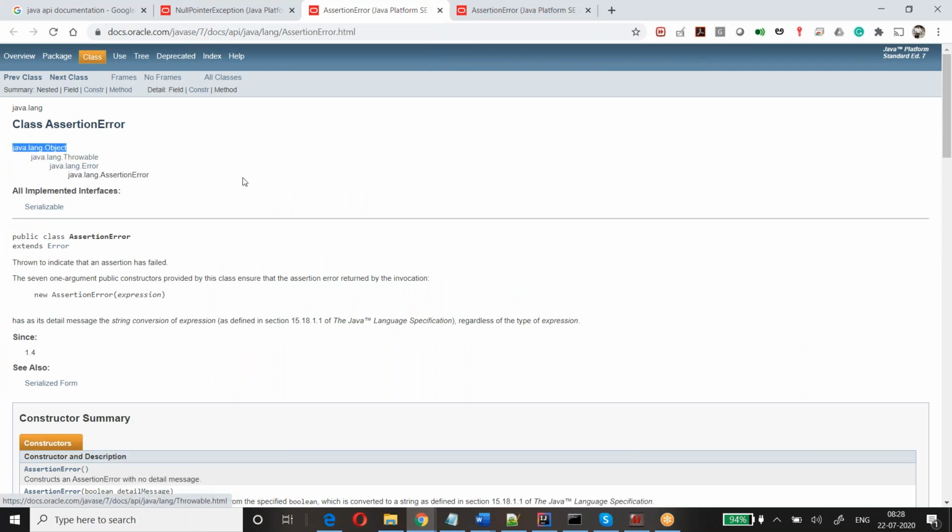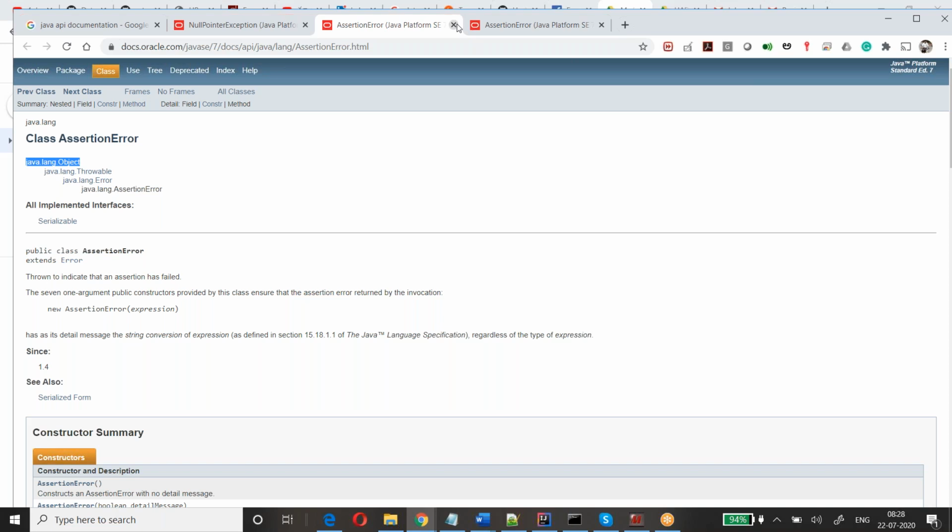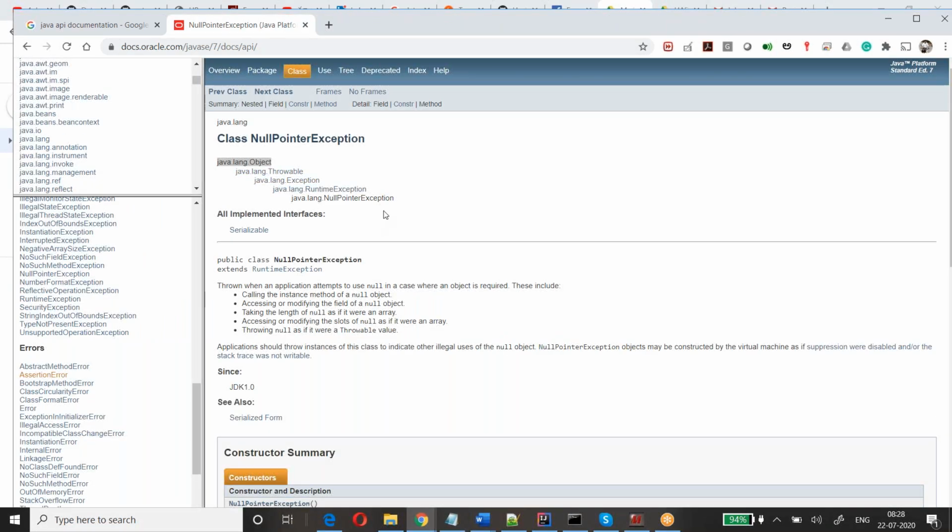What is the top level class? Object. You take any class in Java, Object is the top level class of all the classes in Java.